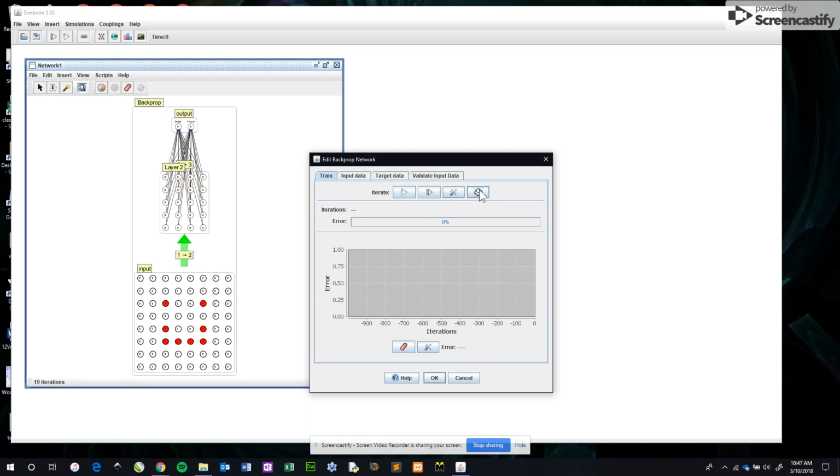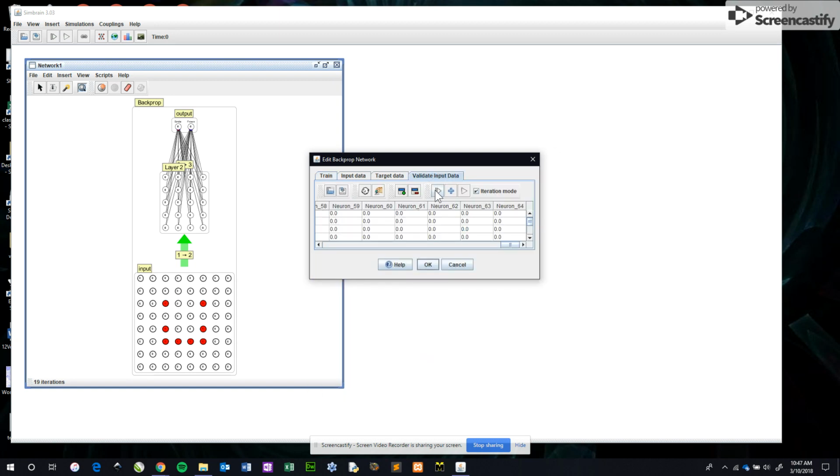We do that. And then we ask it to iterate. Now, iterate means learn until you're happy with the error level. At the moment, the error is 0. But when I run it for a moment, the error creeps down. Mine got to 0 pretty quickly. That might just be because my computer is fast. Now that I've got an error of 0, it is pretty sure that it knows these patterns.